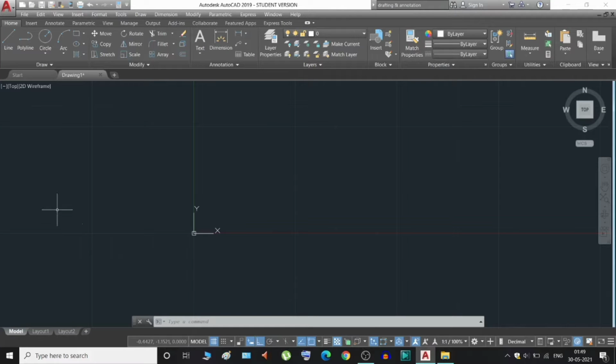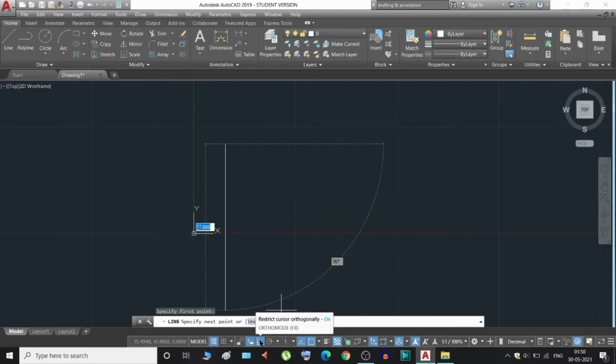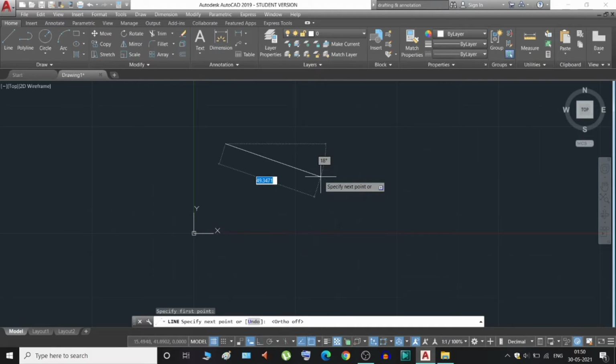So at first we have the line command. To draw a line, you just have to select the line command over here in this toolbox. You can select a line and click here, and then click the next point and right click and then enter.